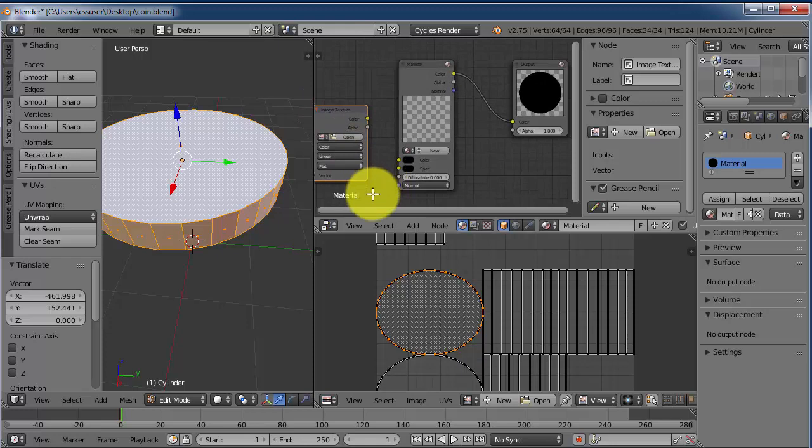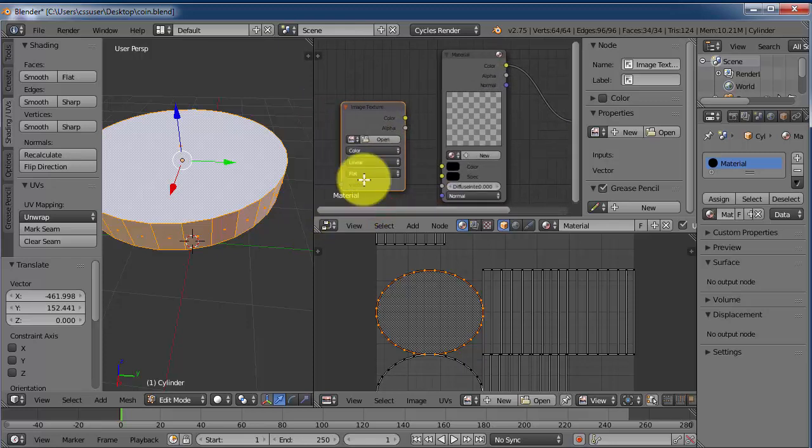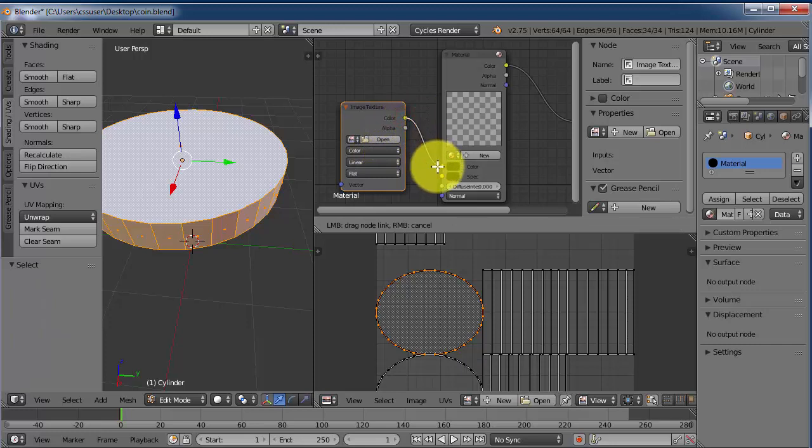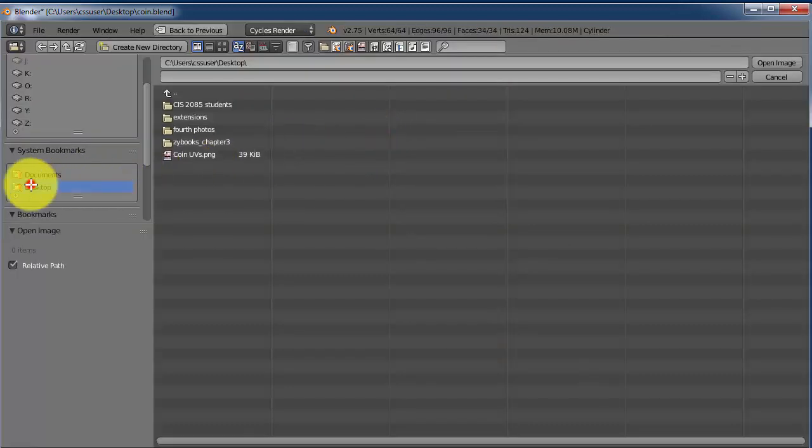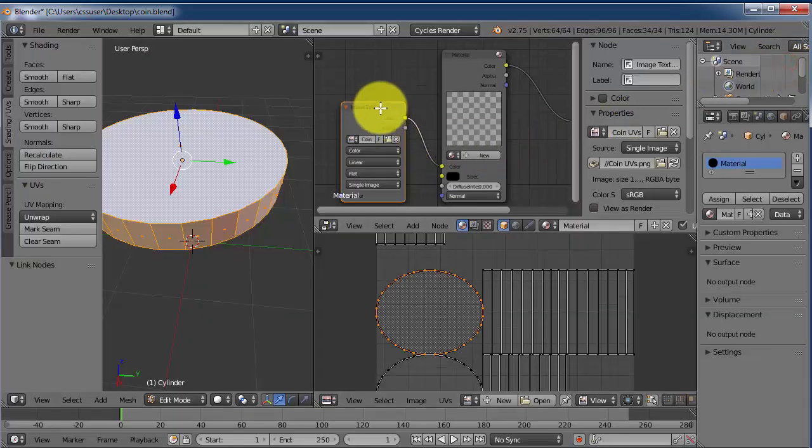Now I want to connect the color output from my texture to the color input here. So just click and drag a line from the color to the color. We can also do alpha, bump and other things, but here I'm just worried about the color. And I'm going to open up my image, go to my desktop, find my coin UV and open that up, and that'll map the coins over here.